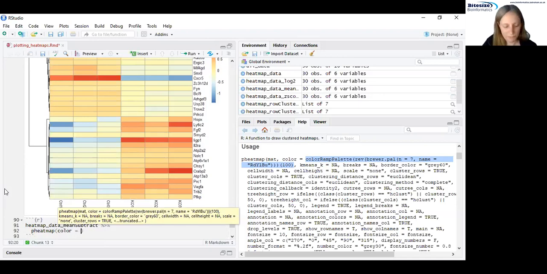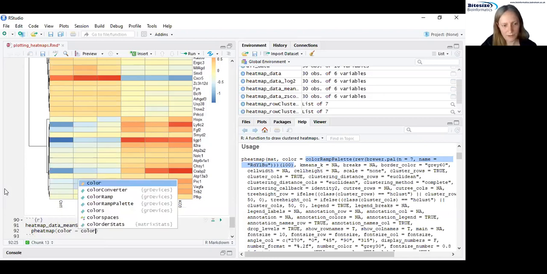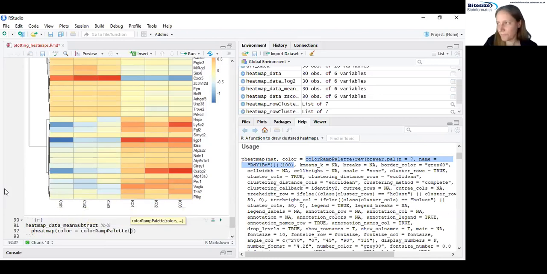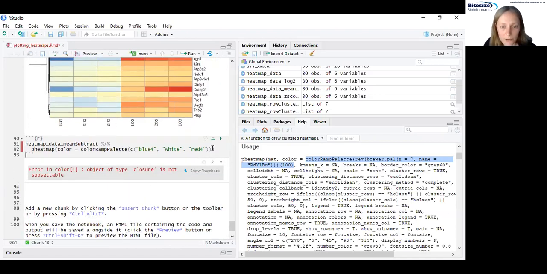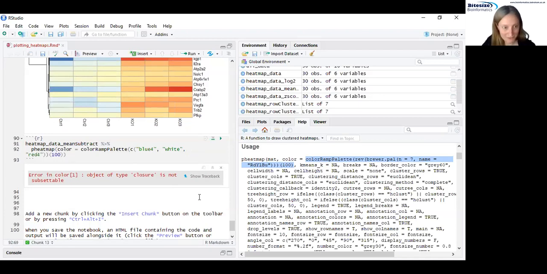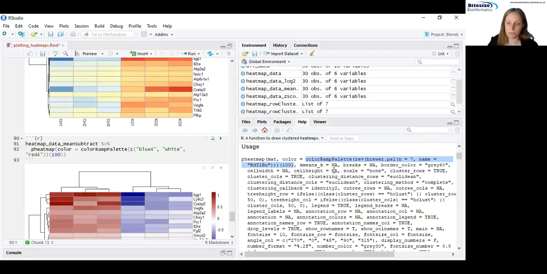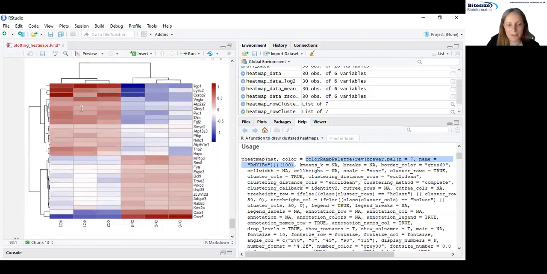So I'm going to use color ramp palette, but I'm just going to give it some colors. So we'll go from kind of a dark blue through white, to dark red. And you need to tell it how many colors you want to make. So we'll go with 100 again, which is the same as the default does. And then we have kind of blue up to red.